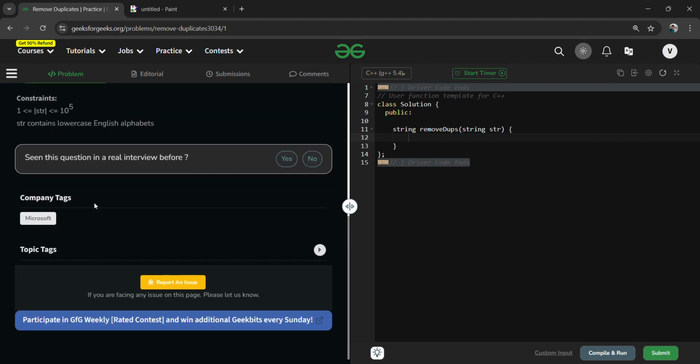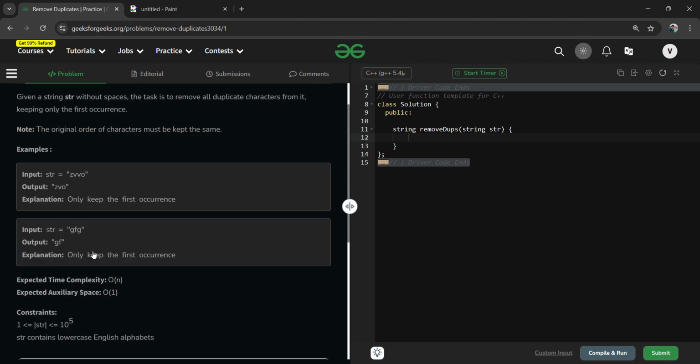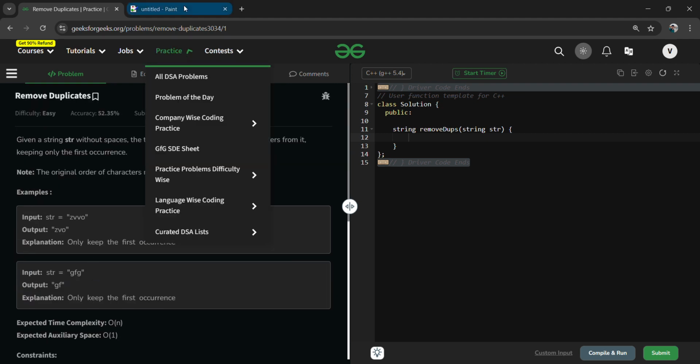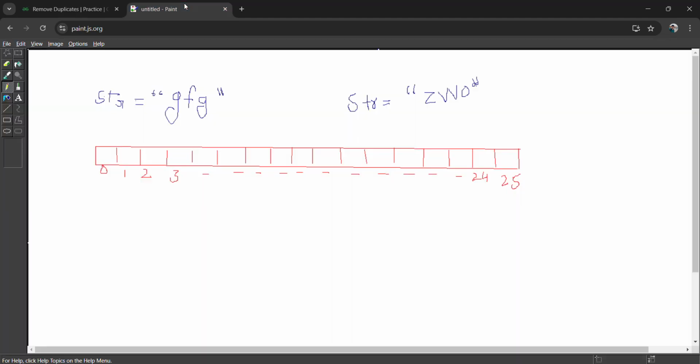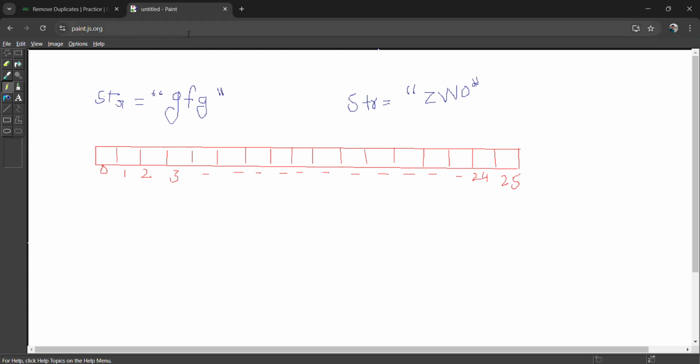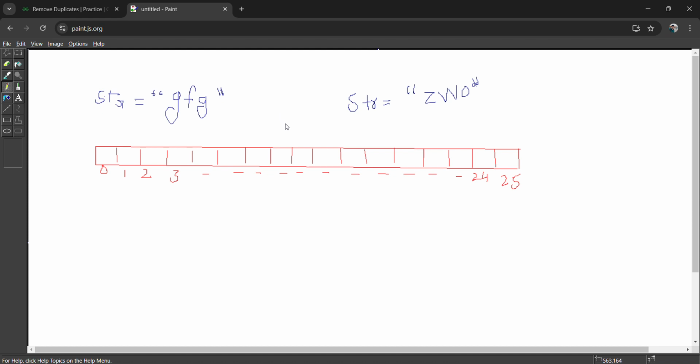So for solving this problem, first let's understand it. Here are the examples given in the problem, and I'm going to explain what we have to do. First of all, the strings given here contain duplicates, for example string str is given here, and the second example is also given here, GFG. I'm going to explain the process through which we can tackle this problem.